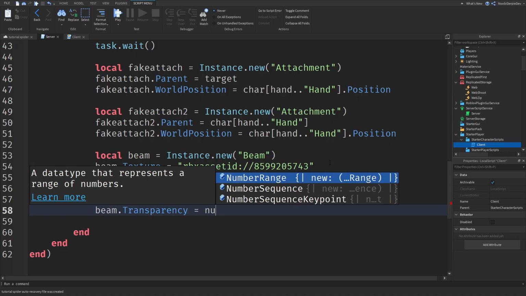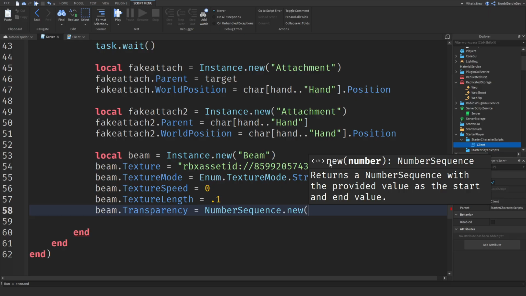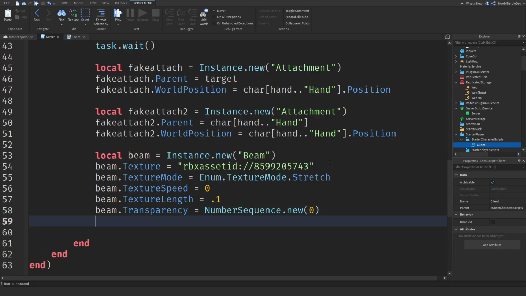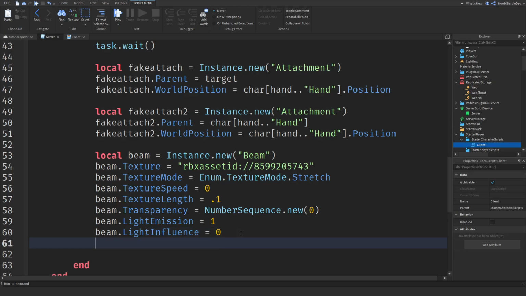Beam.Transparency is equal to NumberSequence.new 0. What that does is return a number sequence with a priority value. So just set it to 0. Beam.LightEmission is equal to 1. Beam.LightInfluence is equal to 0. If I'm going too fast, just pause the video and write it over. Beam.FaceCamera is equal to true, so whatever you're looking at, the beam will go with it.